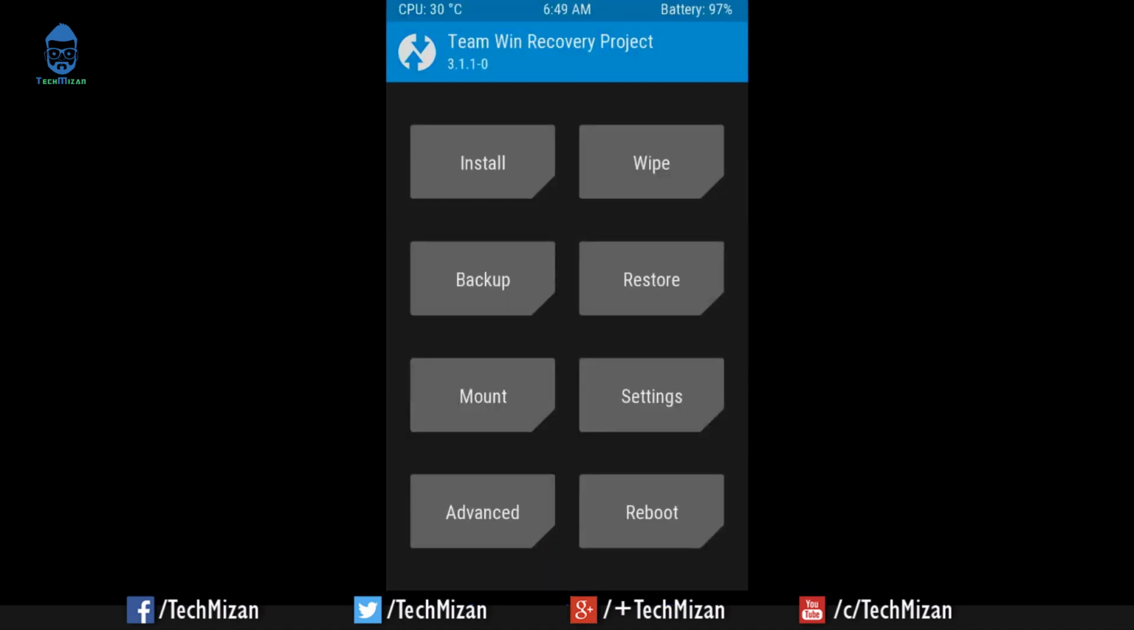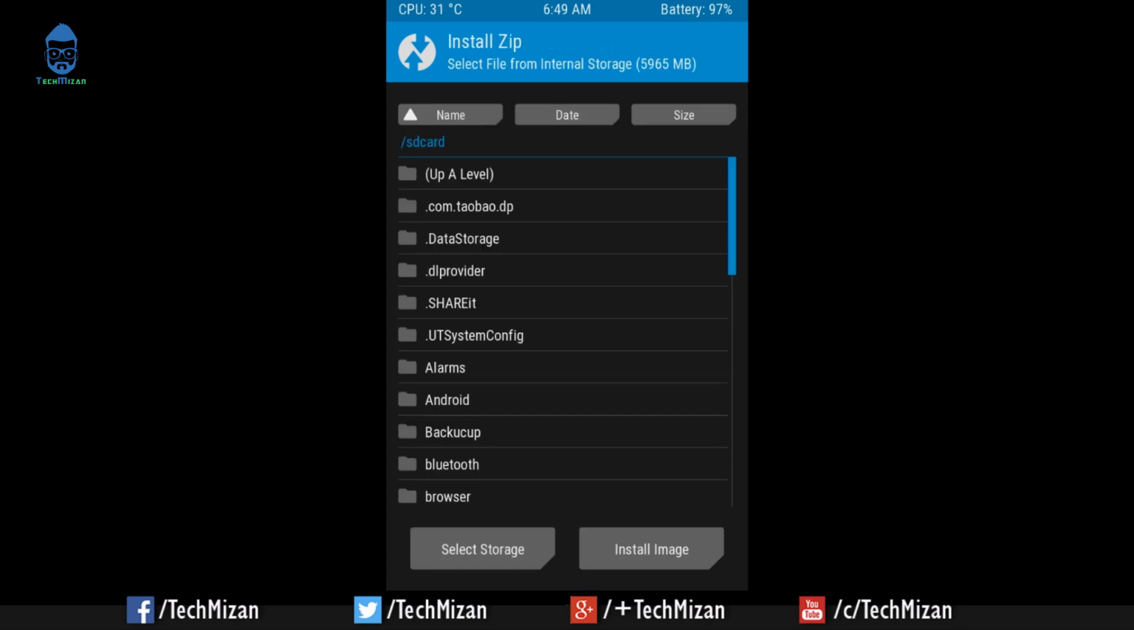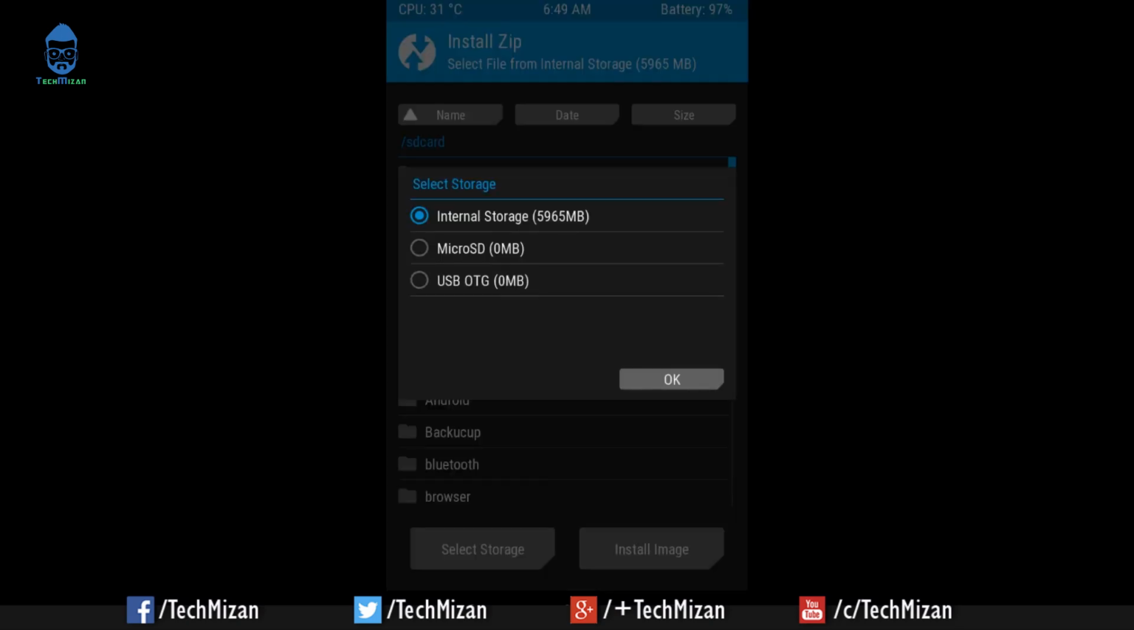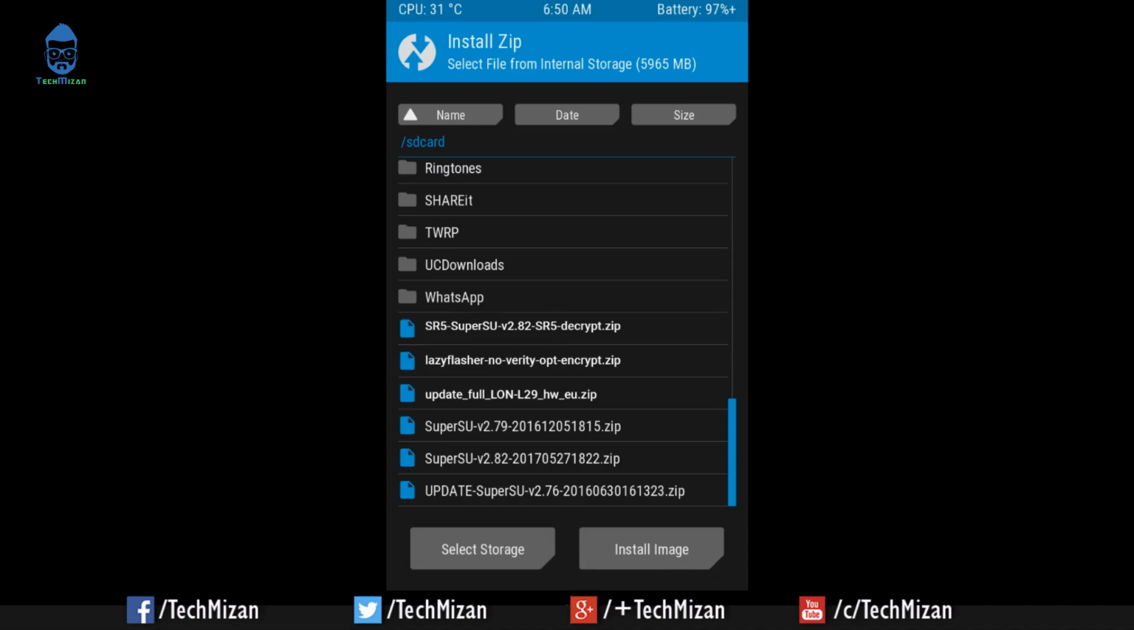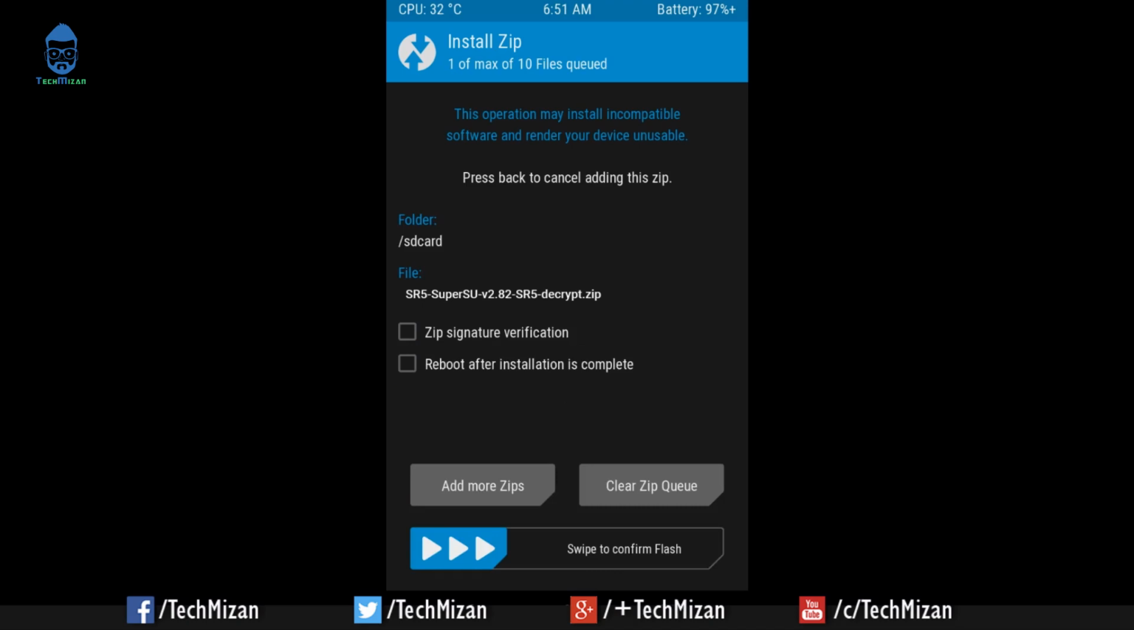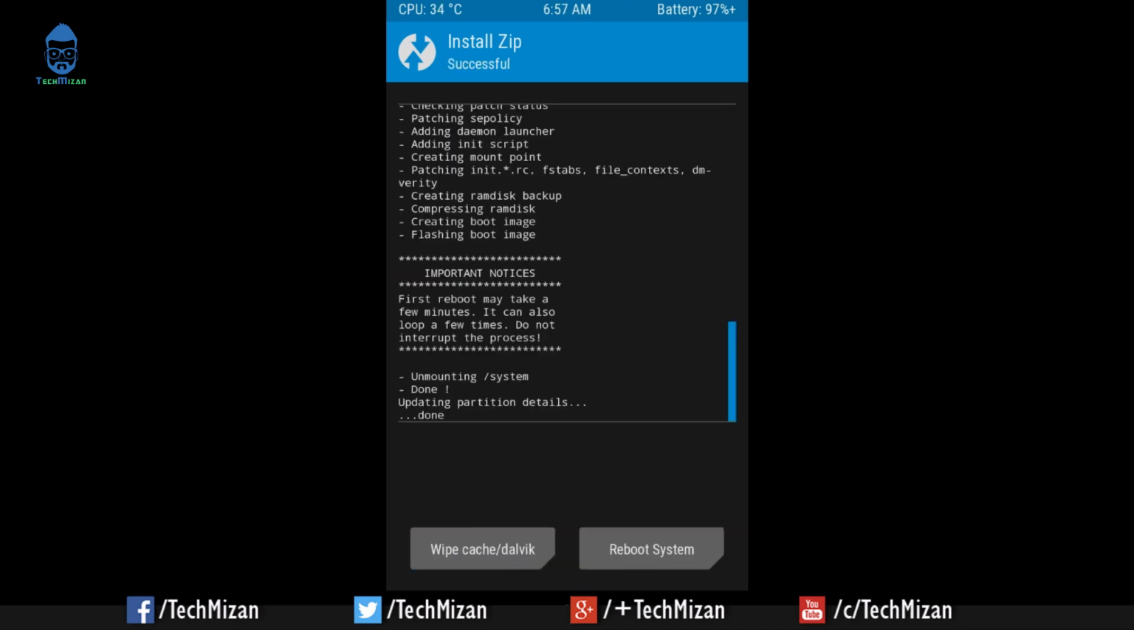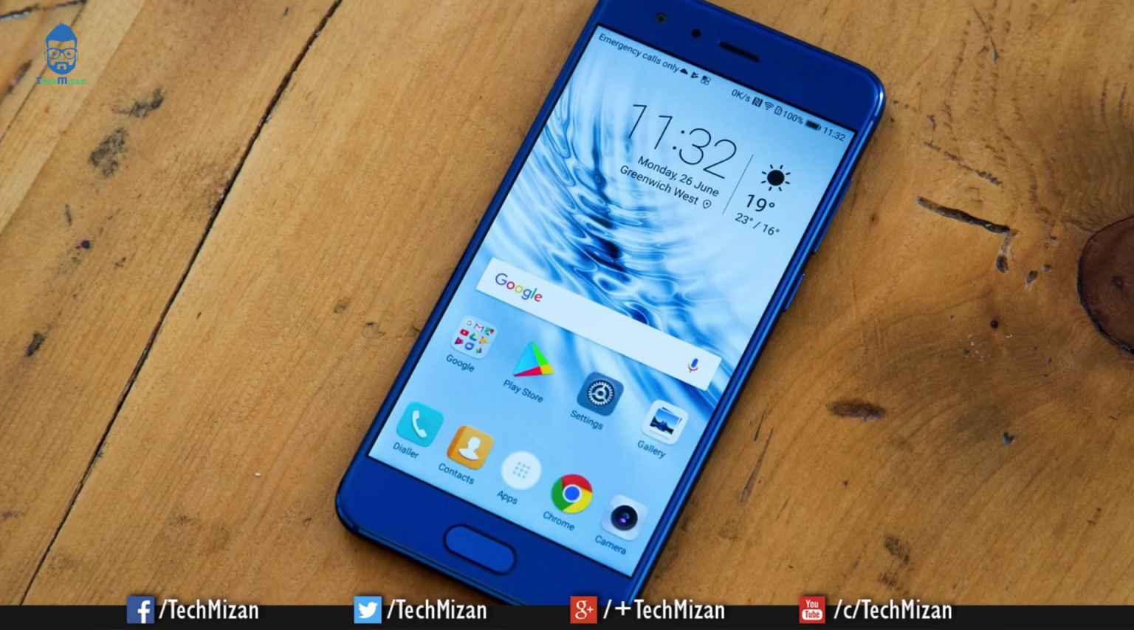Then go over the install tab, then select your storage where you copied the SuperSU zip file, then select the sr5-SuperSU zip file, then swipe to confirm flash. So it will take some time and flash the binary files on your system. After that, just click reboot system. So first time boot may take a little while. Don't worry and don't interrupt the process. So after boot your device into the system, you are ready with the root access.